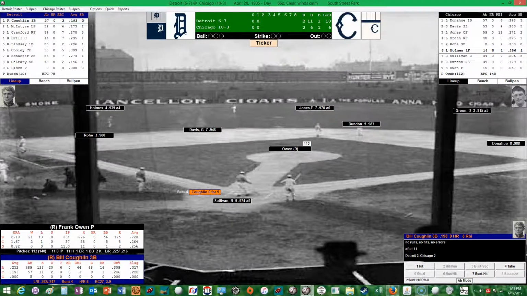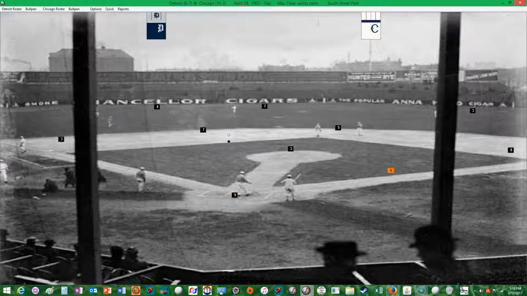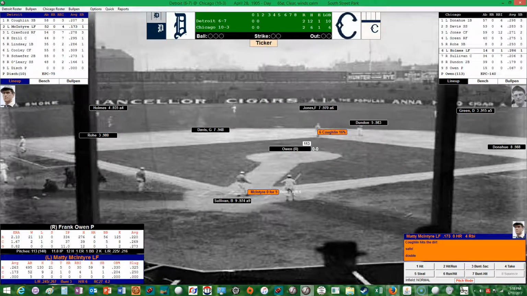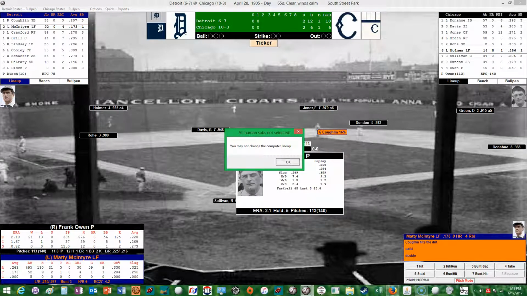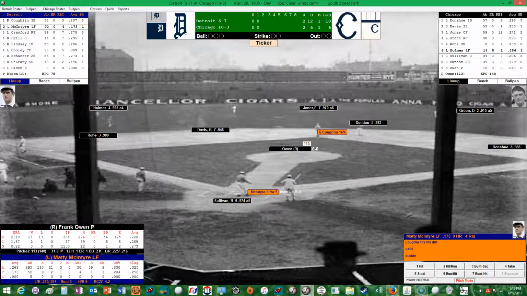And Coughlin will lead it off. He's 0 for 5 on the day. Oh, and a leadoff single, so Detroit is in business. And, oh, a double. It stretches it into a double. So aggressive base running puts a runner in scoring position with nobody out. Alright, so Owen is still out there. Nobody warming up, I don't think, in the pen.